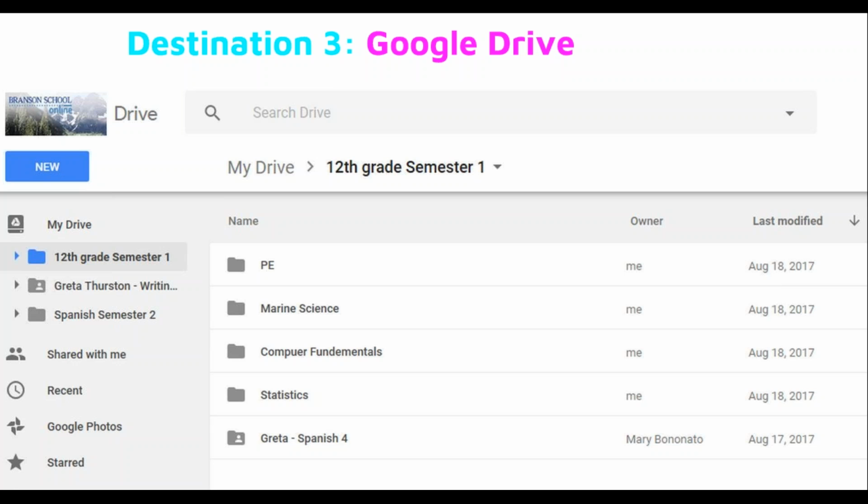I had a couple classes that used it last year, but again, I organize it the same way. This is my 12th grade semester 1 folder, and then each one of my classes. And Google Drive is really great because it automatically saves everything for you. So no matter what computer, phone, tablet, anything, as long as you're connected to the internet, you can access your Google Drive. There's a downside where you have to be connected to the internet.